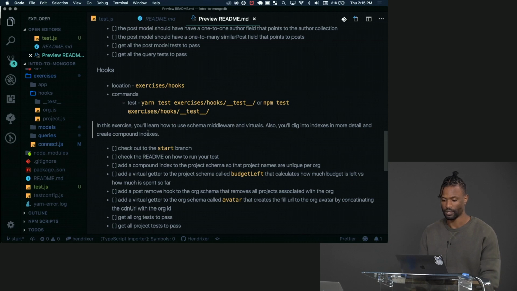As far as the tasks go, there are more tasks here, but I promise you that they're not as difficult as the last one. First thing is you're going to add a compound index to the project schema so that the project names are unique per org. Very similar to what we just did where I made the school names unique per district. You're going to make the project names unique per org.